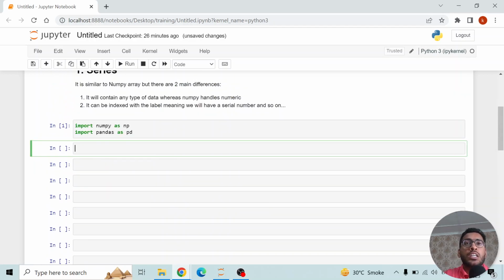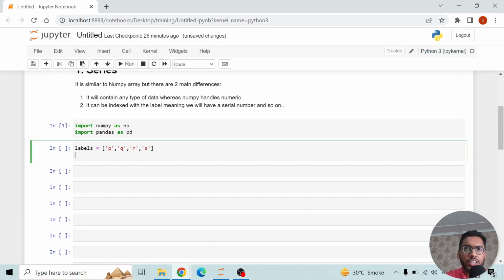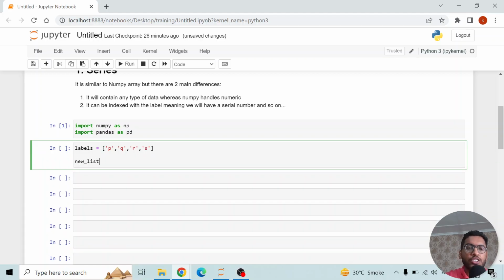Let's say I will create data in three or four different ways: in terms of a list, in terms of an array, and in terms of a dictionary. Let's create it. I am creating a parameter named labels, and I'm saving it as a list. I will type p, q, r, s. Okay, simple and sorted stuff. I will create one more list, let's call it new list, and I will save it as 50, 60, 70, 80.